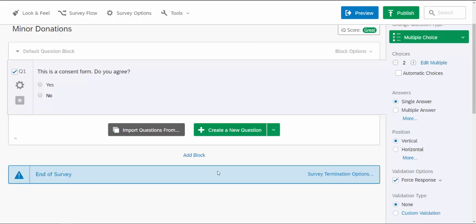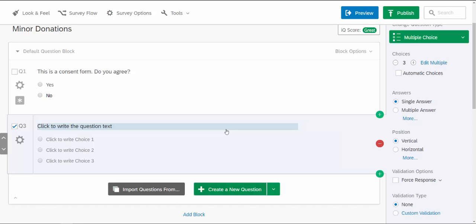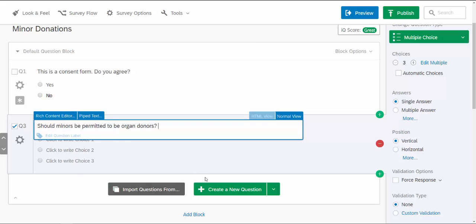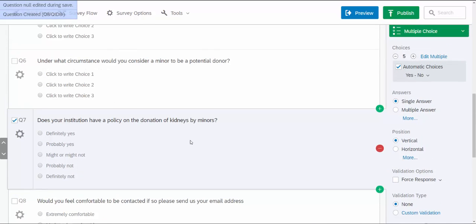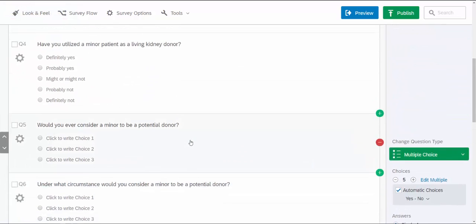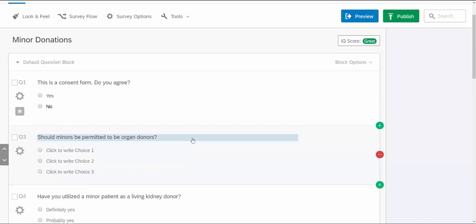So now we're going to create the next question. To create a new question, we'll just click on the button, create new question, and we'll get started. And I'm just going to create the questions right away. So I'm going to create the next question. And that's that. Now remember, since we create all of these questions in order, they're labeled in order. But we're going to change that because we have some skip logic that we want to add.